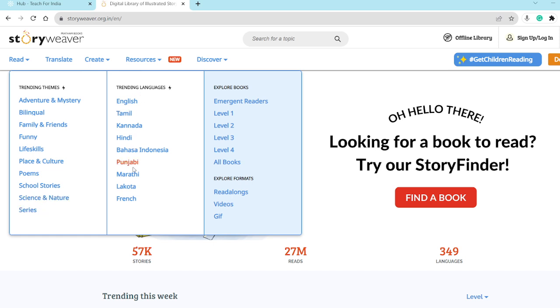Then the languages, there are so many languages that are available. There are 349 languages. There are 27 million readers who read these stories, and there are 57,000 stories which are available for children.